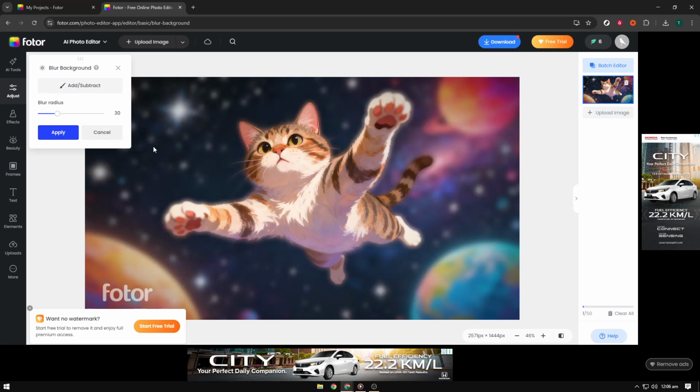That's all there is to it. Go to Fotor.com, log in, open your project, navigate to Adjust, choose Blur Background under Advanced Edits, let it process, and then refine the blur radius and brush it in or out as needed.